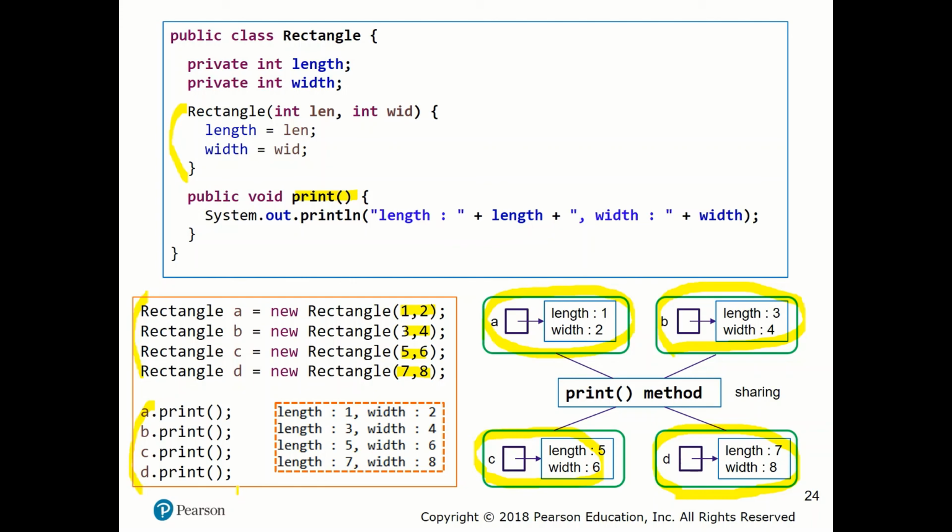So if A calls print, A.print, then this will be printed out. This is A's data. And if B calls print, the output is like this, 3 and 4. C.print will print out 5 and 6. And D will print 7 and 8. So even if there is only one method, the method will be shared among objects. So I draw it like this. This method is shared by 4 objects.